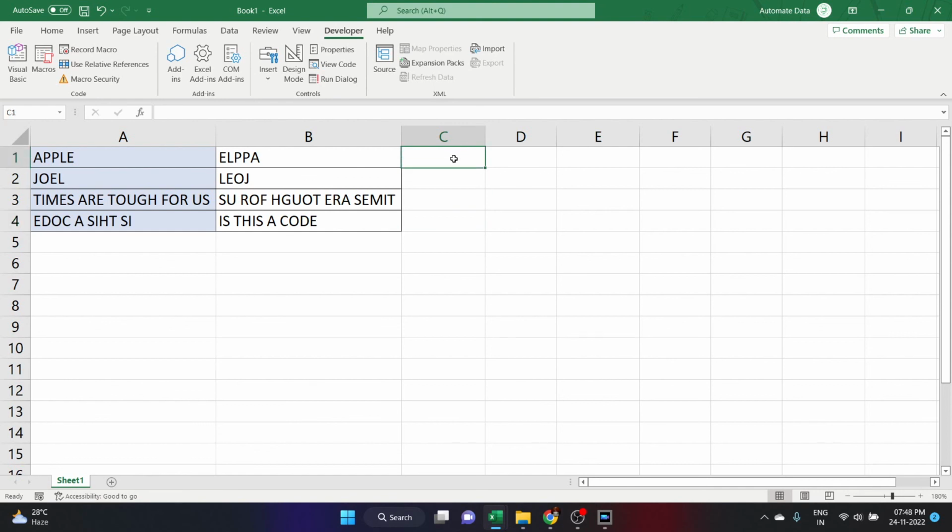So let me try reversing what I just reversed now. Is equal to Reverse, and I'll select this particular cell and close the parenthesis and click enter. See, I got apple. I reversed apple and then reversed the answer of that. So let's drag this formula down till here. As you can see, I got the values from the beginning.